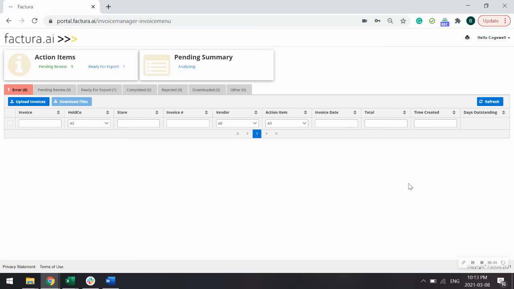In this video, I will demonstrate the archiving feature of Factura.ai. This is where you will find historical invoices and have the ability to search by any criteria for those invoices. Now, the dashboard page will only contain invoices up to 60 days old. Anything beyond 60 days will be found in the invoice archive, which can be found under the dropdown.